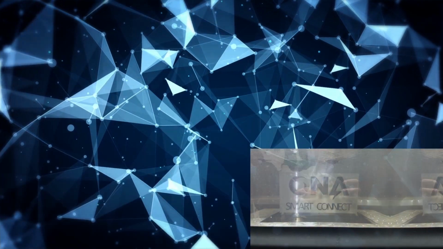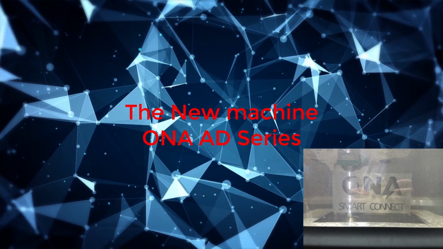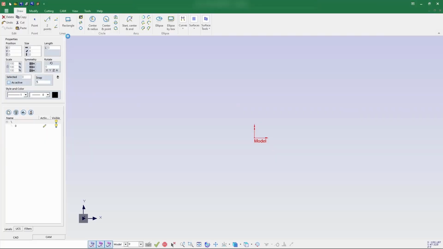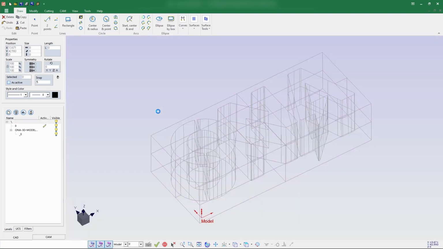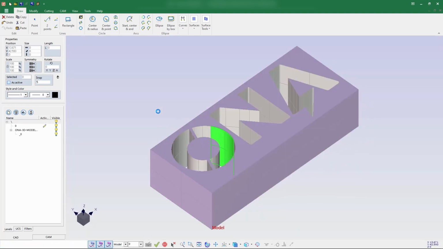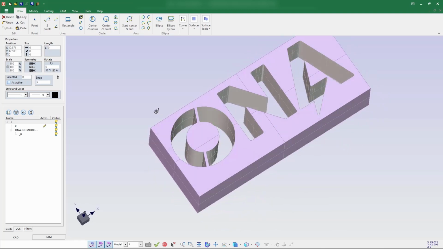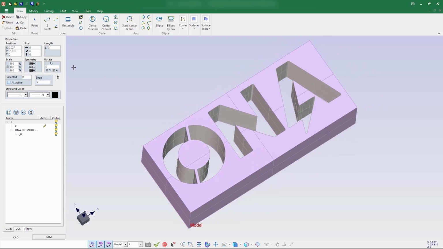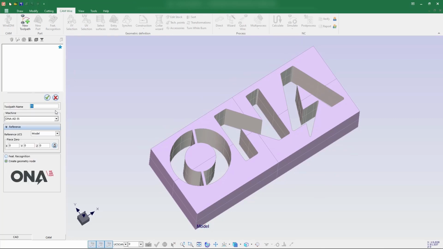Hello everyone, today we are going to see the new machine for ONA AD Series. So let me open the file. Okay, so let's change it to wireframe and shade position. So after shading, let's go for ISO 1 view and let's go for a CAM WireEDM technology.